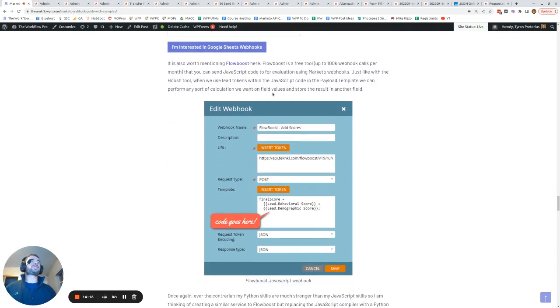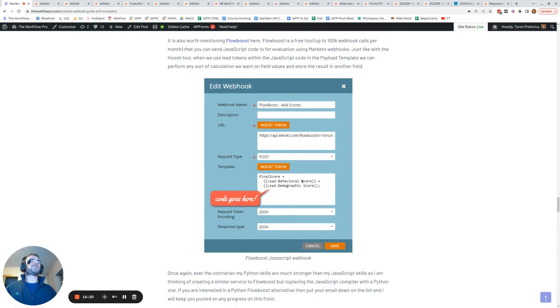And something else worth mentioning here is the FlowBoost tool. So this allows you to run JavaScript calculations. So similar to Whoosh, you can use Marketo tokens within the payload template within your JavaScript code. That gets calculated and then the response gets stored in the result attribute. So you can do all sorts of complex things with field values using JavaScript computation and store the result.